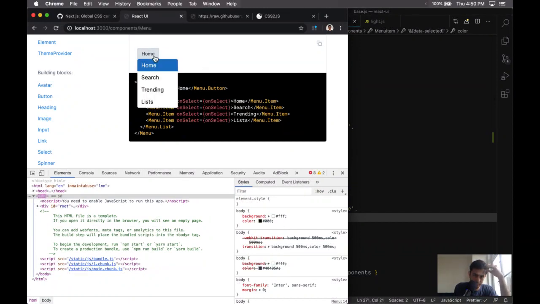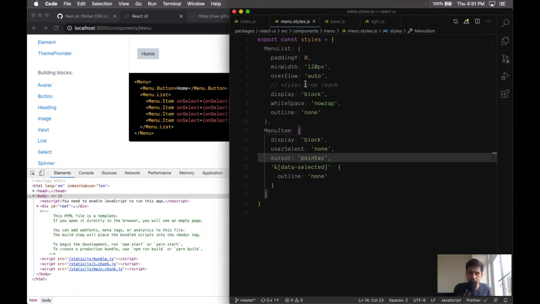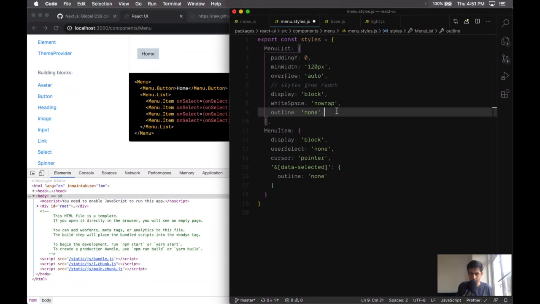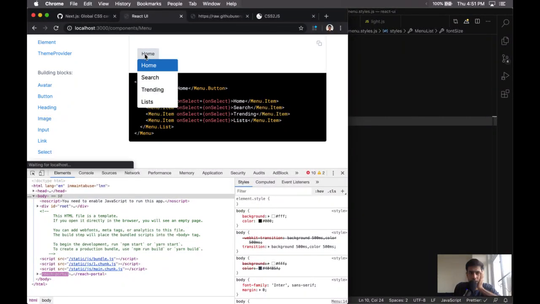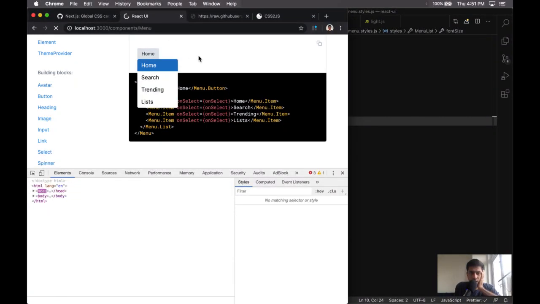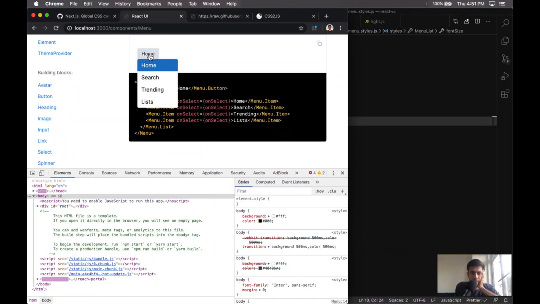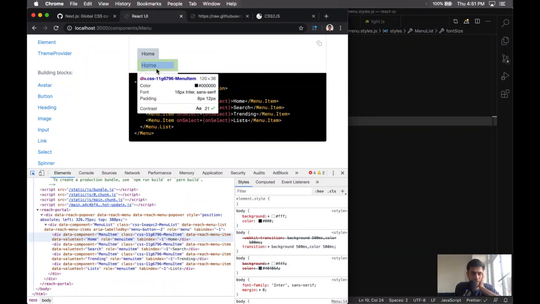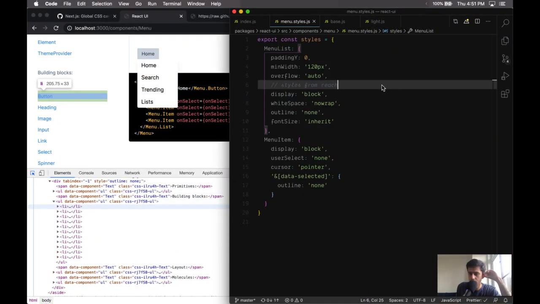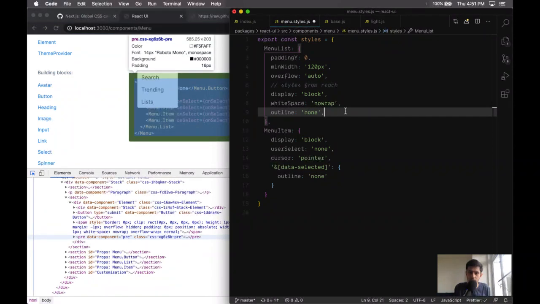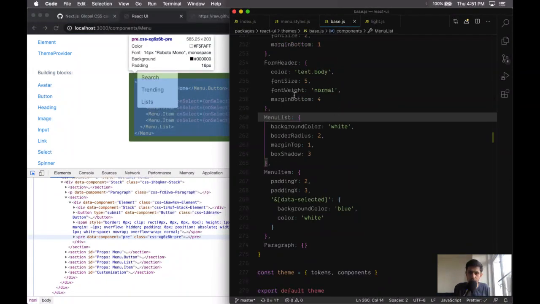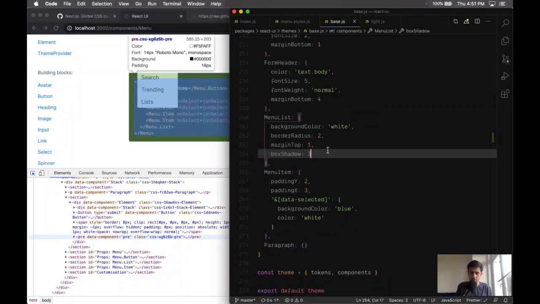The font size is kind of messed up. Okay, now I understand why we need font size here. Font size inherit. Oh, still reloading. Oof, oof, oof. Okay, it's still too big. Oh, I get it. So this is actually in a portal. This is not part of the body, so it can't inherit the container style. So in that case, it should be defined here. The menu list should have font size.